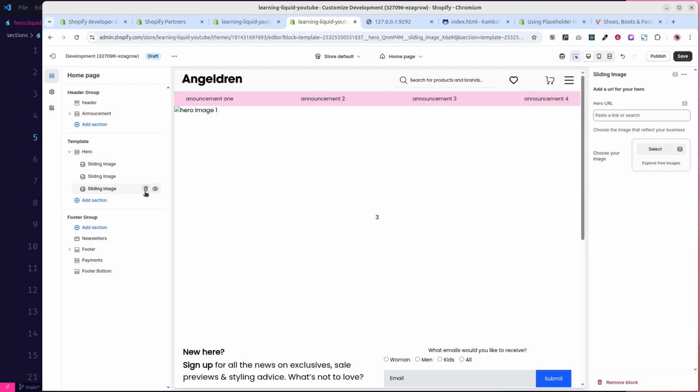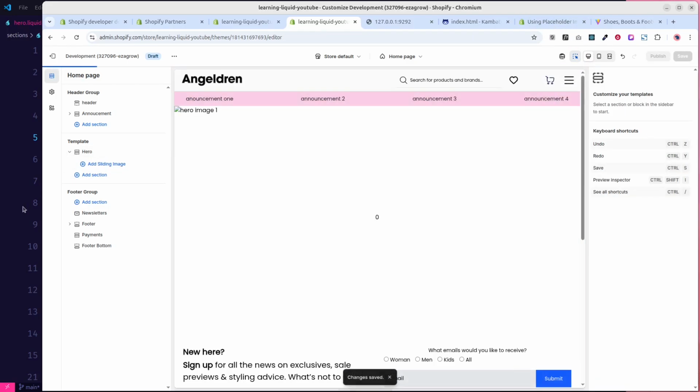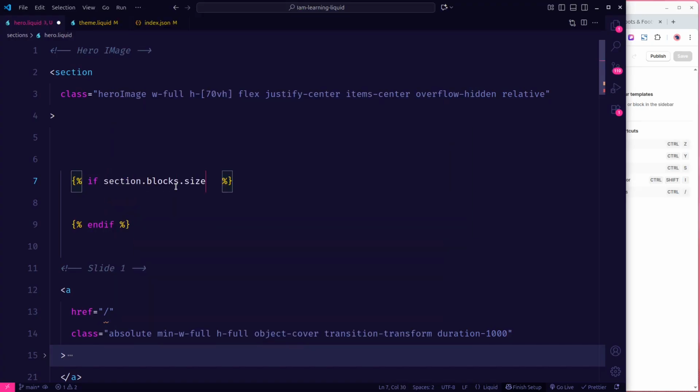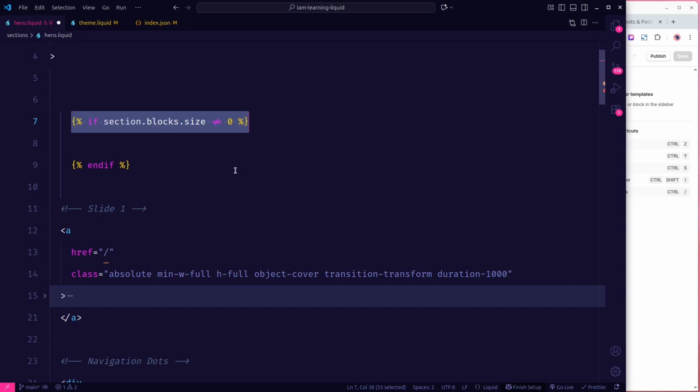All right, so let's delete this one for now. Let's save it, and I hope you understand the concept. So let me grab this one, delete these curly braces, and let's remove this comment. And now we're going to create this condition. So we're going to say if section.blocks, actually I already copied it like this. So if section.blocks.size is different than 0, then we want to display the correct image chosen by the merchant inside the customizer.